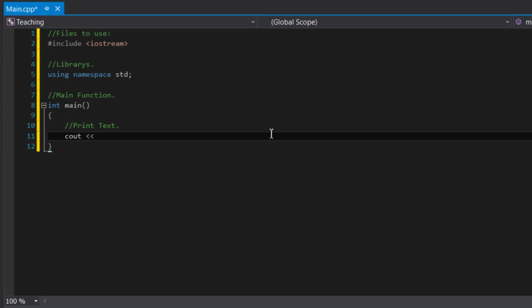To tell C++ that it is text, we need to use double quotation marks. In between the quotation marks, we can write whatever we want. For this example, I'll write "Hello World." Now we need one more output stream operator, followed by the keyword endl, to tell C++ to end the line. After this, we must write a semicolon to tell C++ that we have finished programming this line and to go to the next one. In fact, we must use a semicolon after every line inside the body of a function.